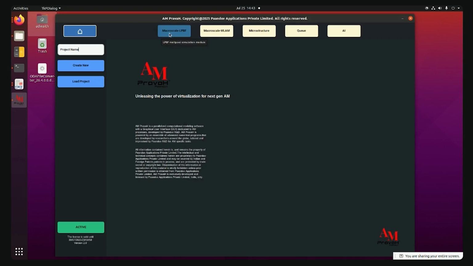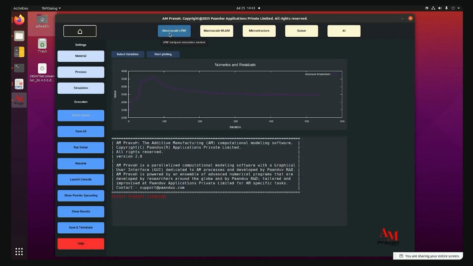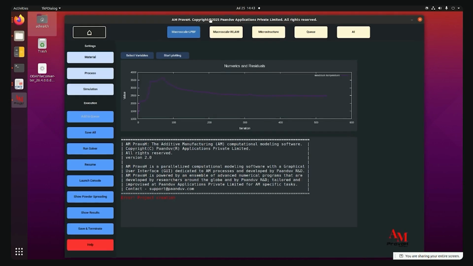Now let's begin with the macroscale LPBF module. So this one is the macroscale LPBF module. Here on the left side, there are settings options, and below that there are execution options. Okay, and we can see that in the settings there are 3 options: material, process, and simulation. And in the execution, there is add to queue mode, save all, run solver, resume, launch console, show powder spreading, show results, and save and terminate. And below that there is a help button.